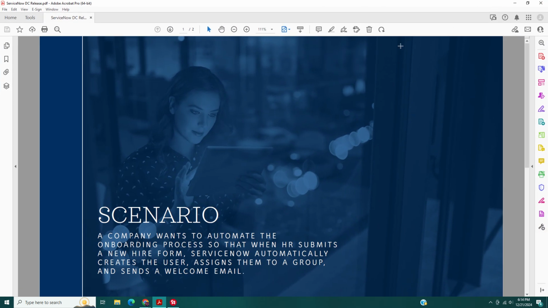So here is our scenario. A company wants to automate the onboarding process so that when HR submits a new hire form, ServiceNow automatically creates the user, assigns them to a group, and sends a welcome email.